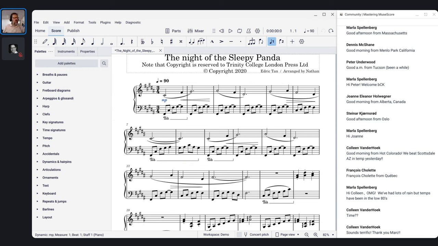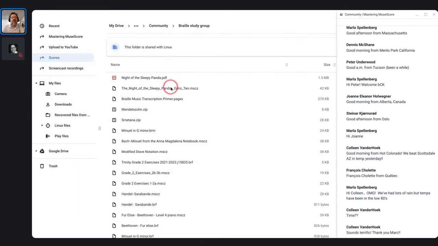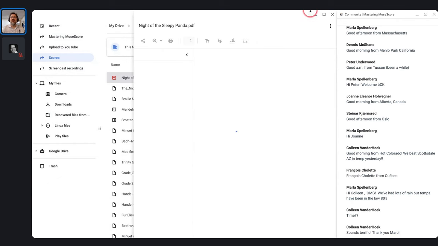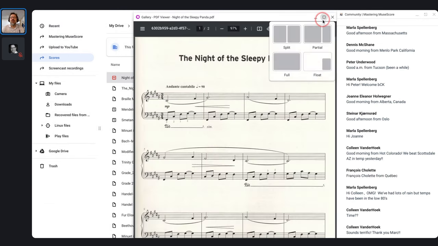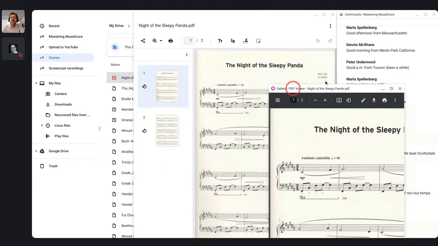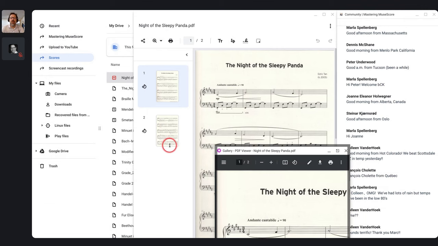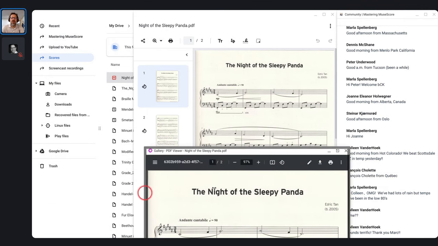So I'm going to start on this process now, and we'll see what comes up. And by all means, feel free to be asking questions, making observations, and so forth. But what I'm going to do is I'm now going to bring up the PDF file that it is supposedly a representation of, and we're going to see how correct it all is. And so I'm just going to get this thing to float, so I can be seeing it while I look at MuseScore.